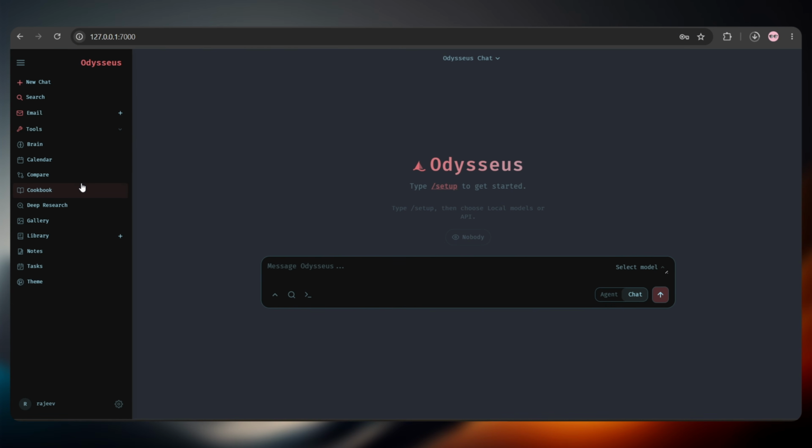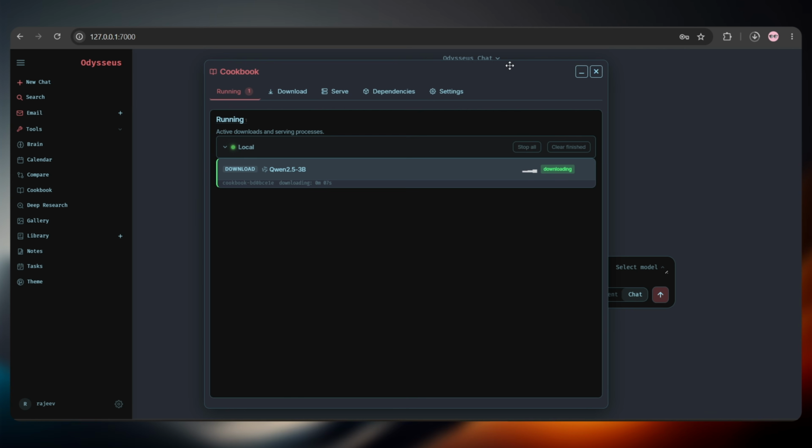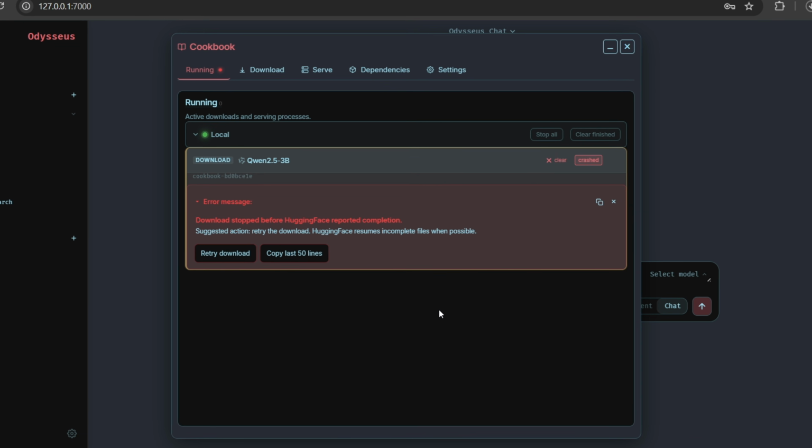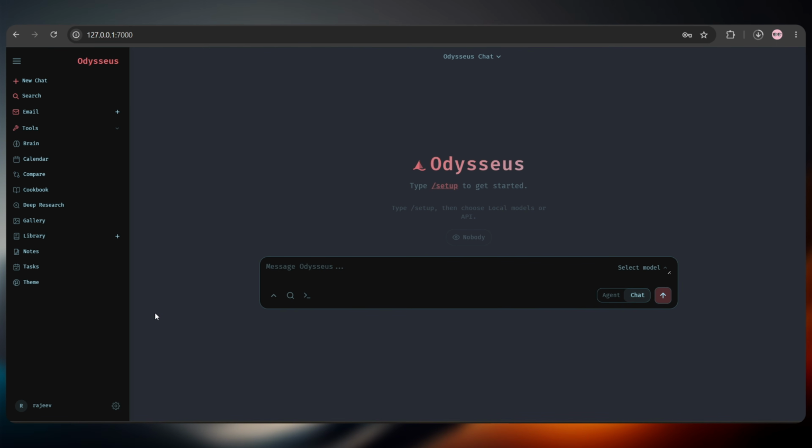For that, you can go to the cookbook section and from there you can download any recommended model. But unfortunately, it's not working for me right now. I'm getting some errors while downloading and I'm not really sure why. So you can try this method first and if the model downloads properly, you can continue with that. Otherwise, we'll use another approach.